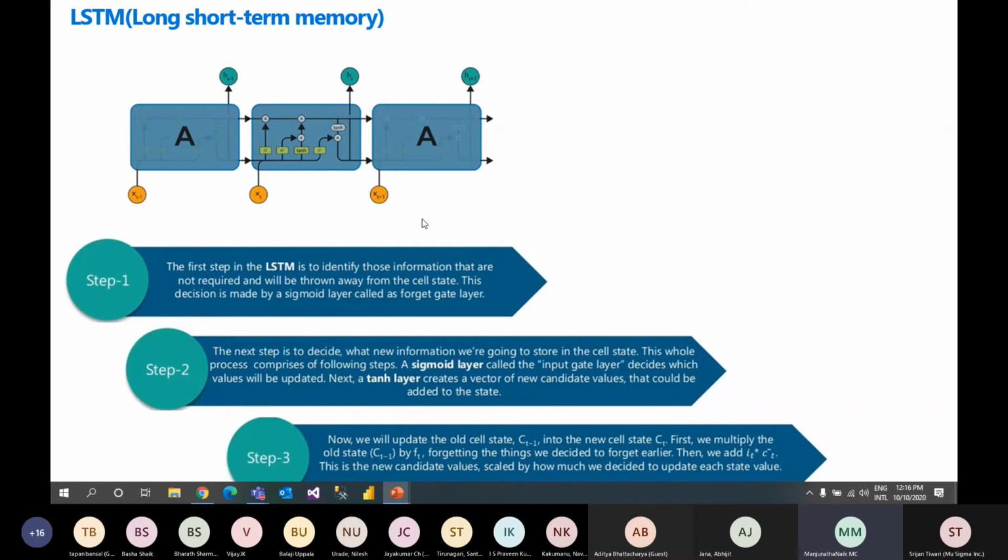If you notice, LSTM also has a chain-like structure, but the repeating module has a different structure. Instead of having a single network layer, it has four layers interacting in a special way. The key advantage of LSTM is the cell state, the horizontal line running on the top of the diagram. Here I will briefly explain at a high level the three major steps in LSTMs. The first step is to identify the information that is not required and throw it away from the cell state. This decision is made by a sigmoid layer called the forget gate layer.